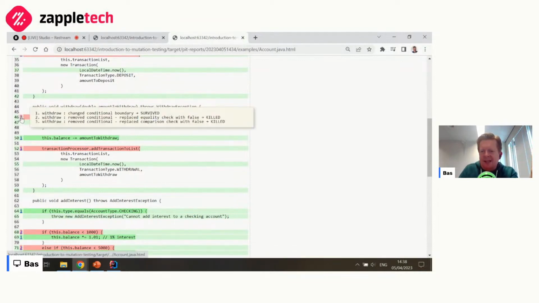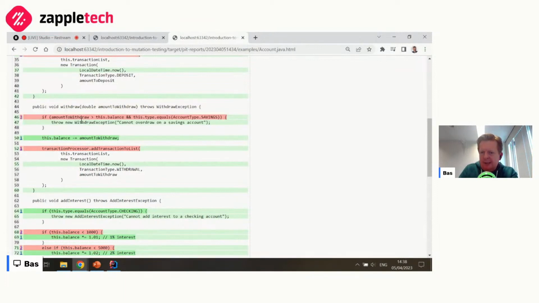What does it mean when it says it changed the conditional boundary? It replaced this greater than operator with a greater than or equal to operator. How do I know that? Well, I looked at the documentation. That's what this mutator does. It tries to find greater than or smaller than operators and replaces them with either a greater than or equal to or smaller than or equal to.